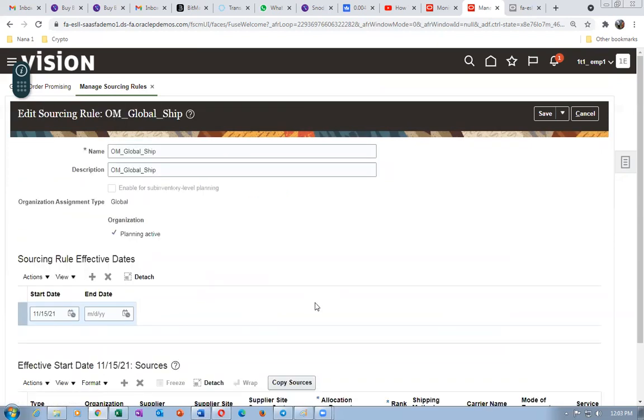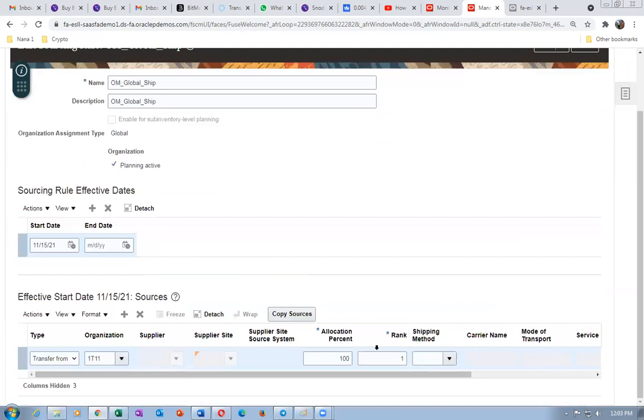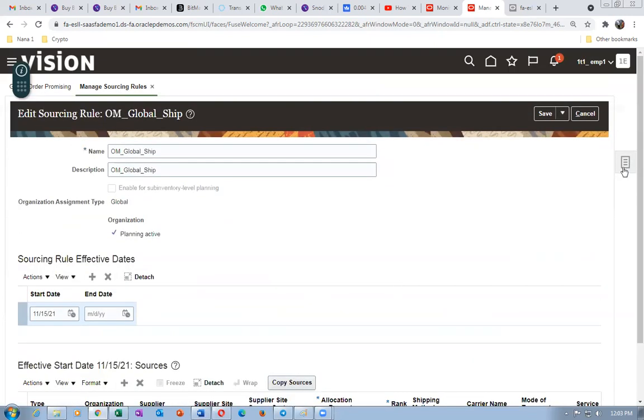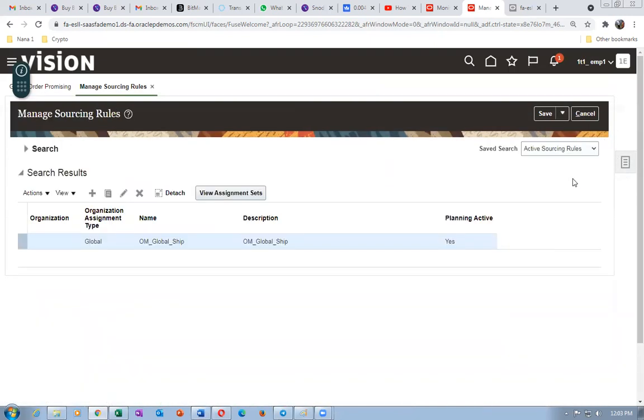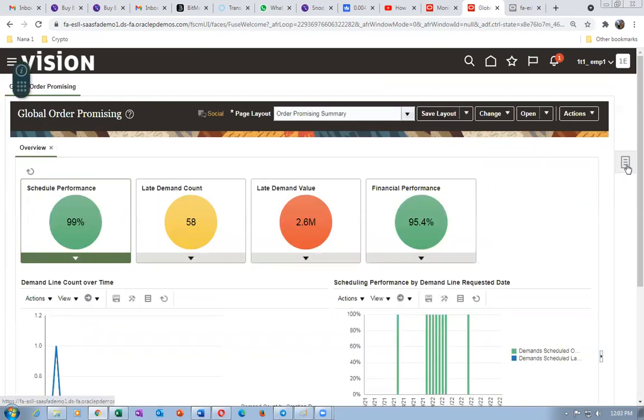You will only edit it and then add your org as the next available rank. So the sourcing rule is now complete. You will be adding your org. Now we'll go to the assignments.